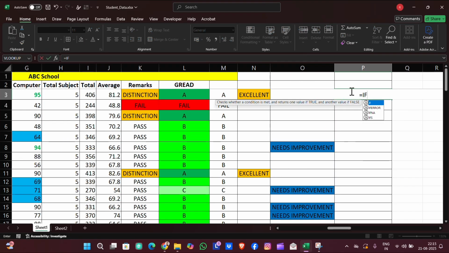Now let's create a condition where we use IF, AND and OR all in the same formula. Suppose we want the remark borderline case if the average is between 40 and 50 and either the student fails in any subject or the total marks are less than 250.